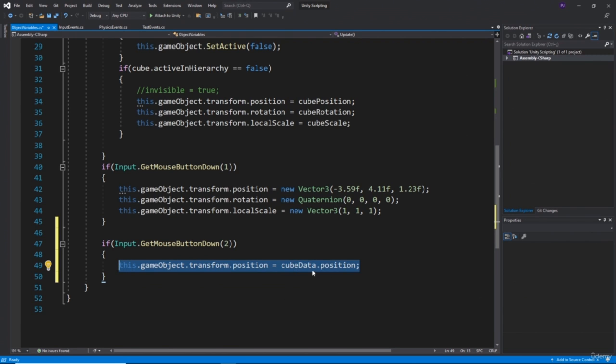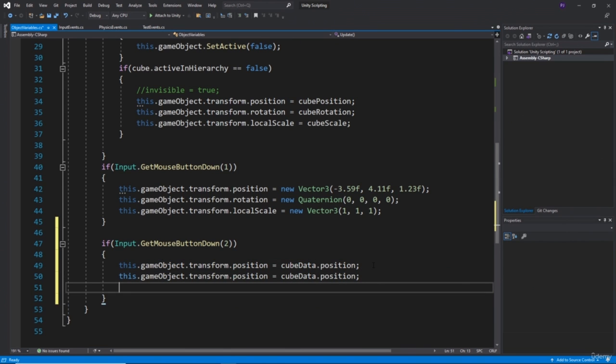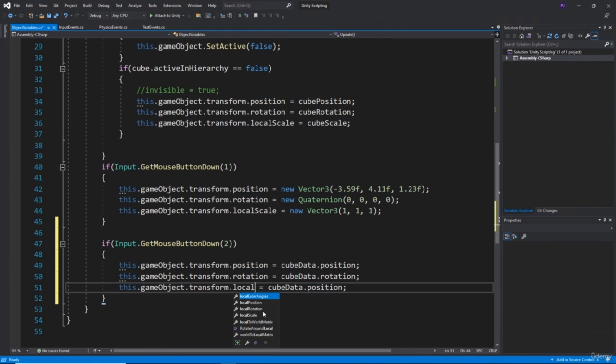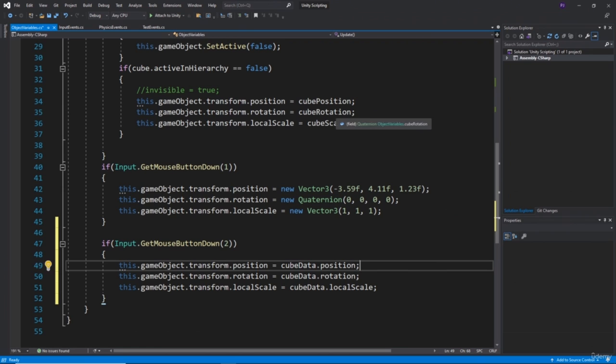Now, if I just copy, paste, and paste, this time I want rotation. It's going to get this from the rotation, and then local scale. It's going to retrieve it from the local scale. So pretty much the same as this. The main difference is that we're capturing all from a single variable as opposed to three different variables.